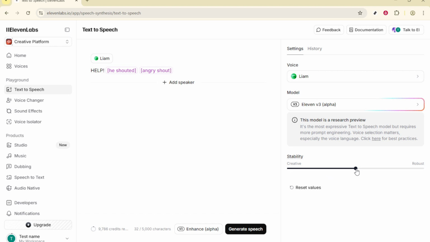Finally, don't be afraid to experiment. Generate the same text multiple times while tweaking settings like clarity or stability to find the result you like best. Experimentation is key. It helps you to discover what settings work best for your particular content.